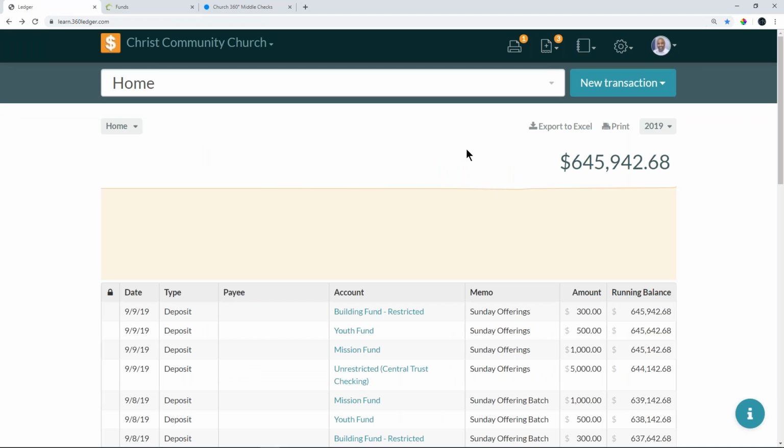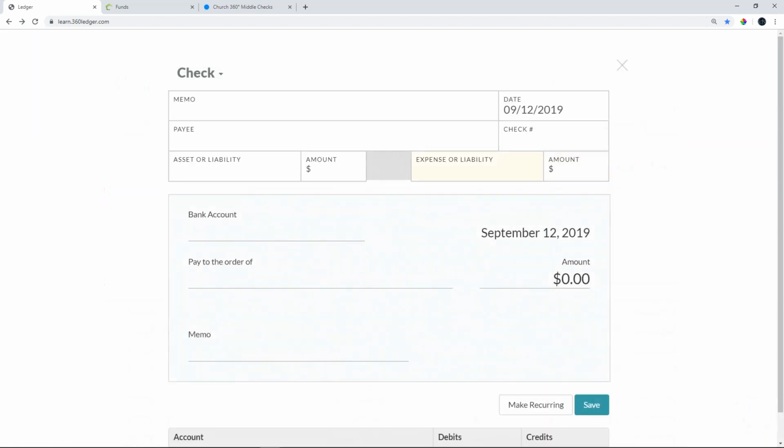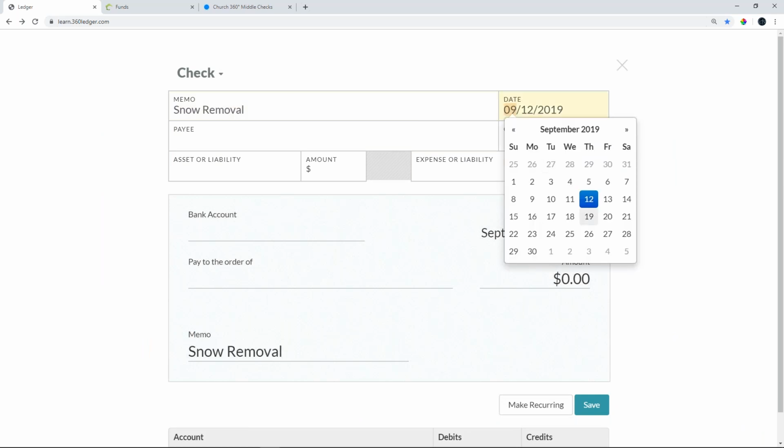You can enter a handwritten check, or you can enter in a check that you're going to print. So to enter in a check, what you'll do is go to New Transactions and go to Check. And then I always like to do snow removal. So snow removal, and then you can select the date. Let's say we're going to do the handwritten check first.